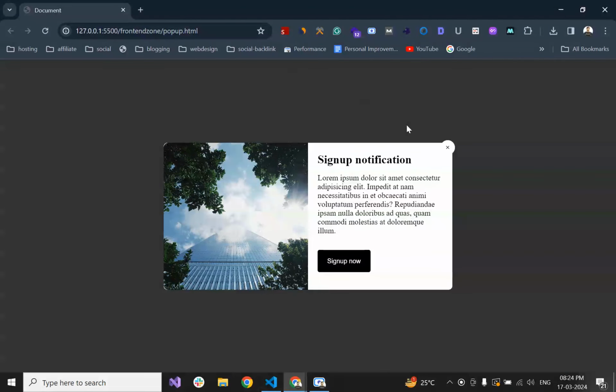Now the UI part is ready. I just want to add functionality with JS. So what is the use case? Sometimes you want to open the pop-up on button click. Sometimes you want to open the pop-up on page load after some delay, like 10 or 15 seconds after page load. So we'll see how to implement that.